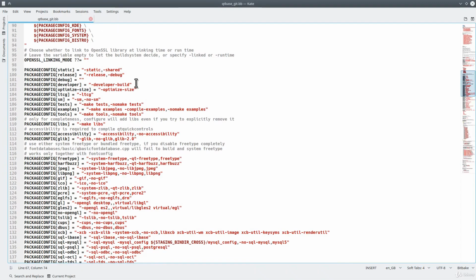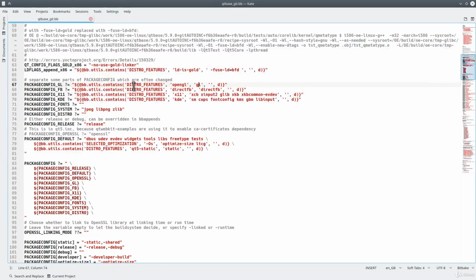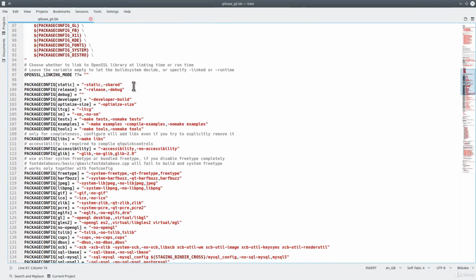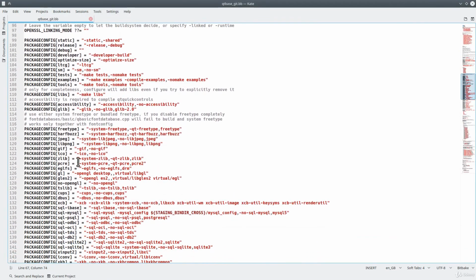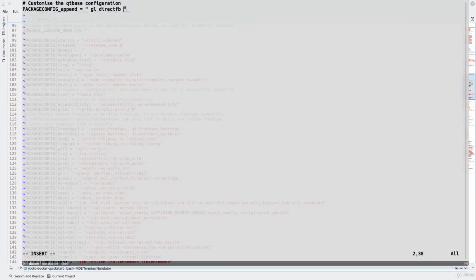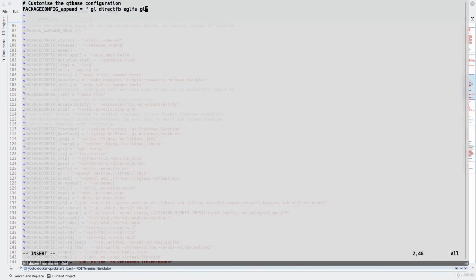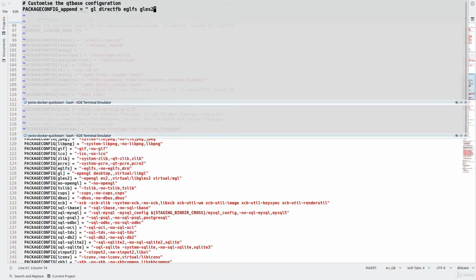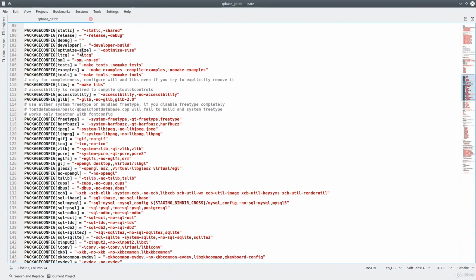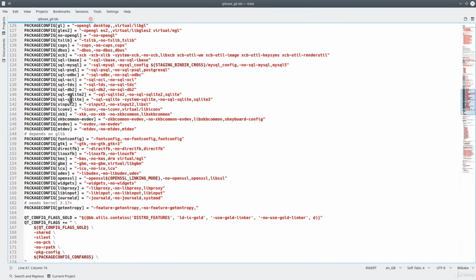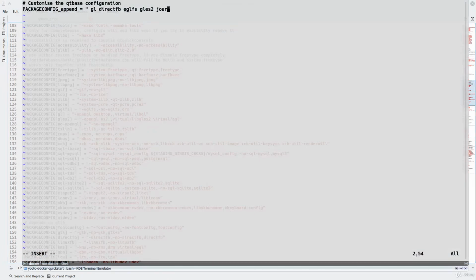Also add the direct FB, EGLFS, GLES2. And you have other options, depends on what you want. For instance, you might want to log into the journal, systemd. Go ahead and try that.